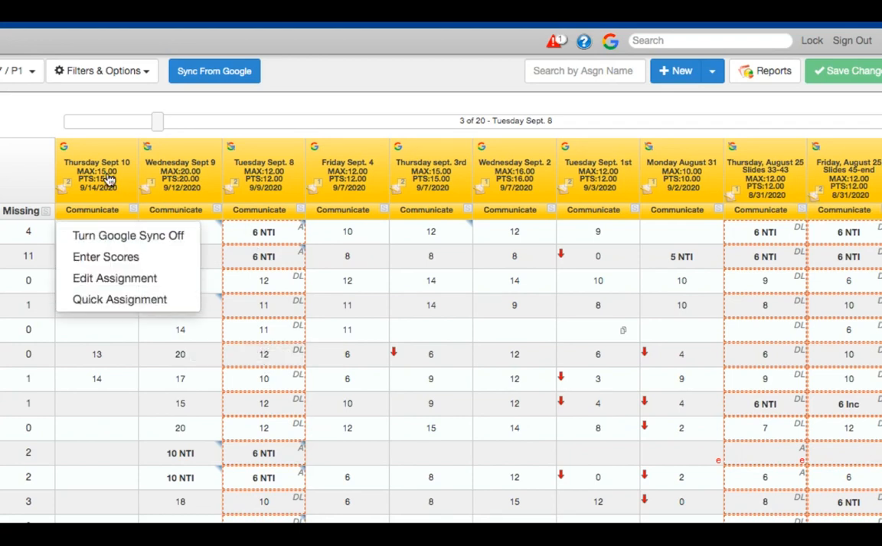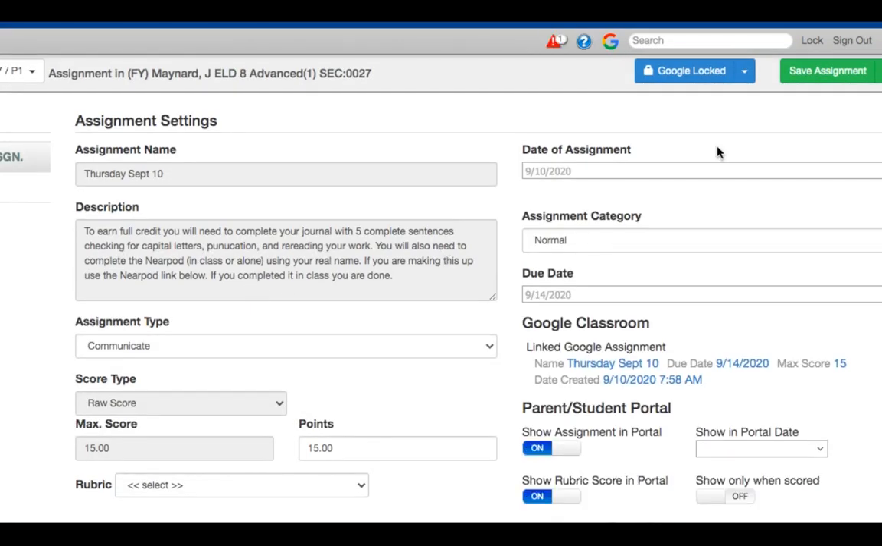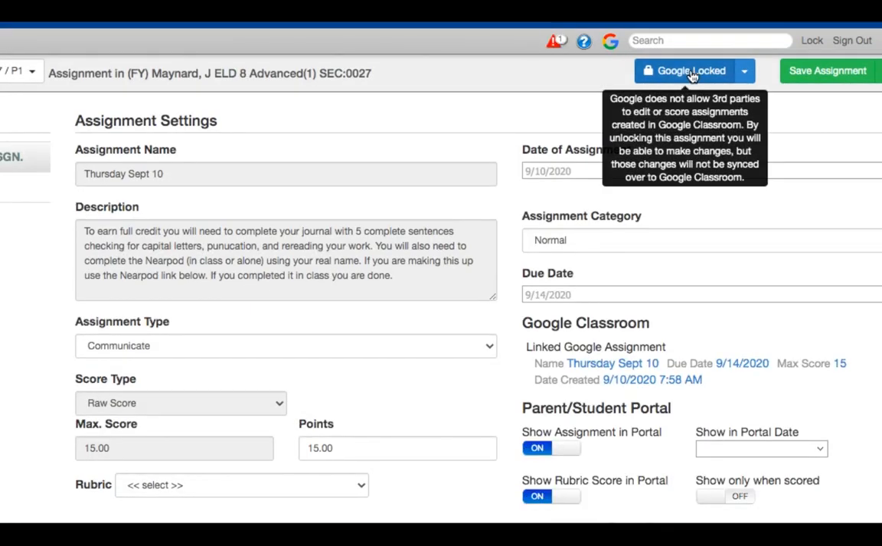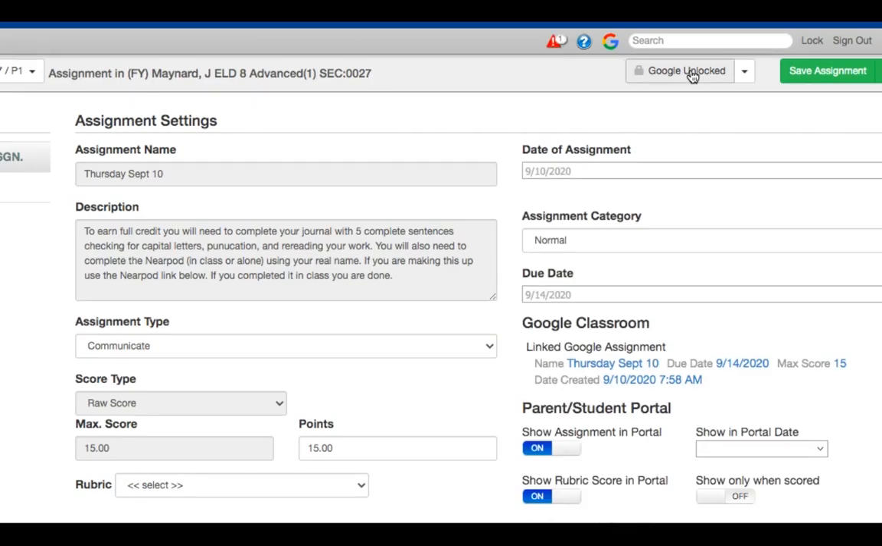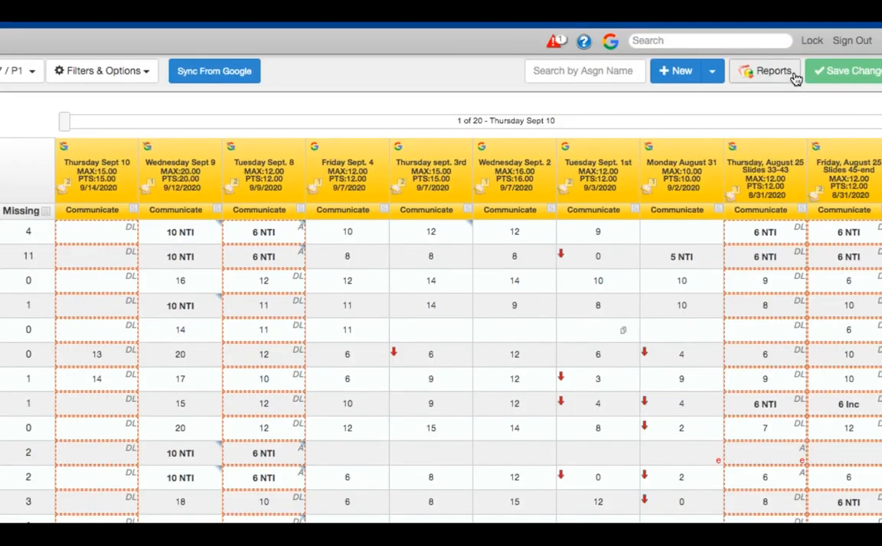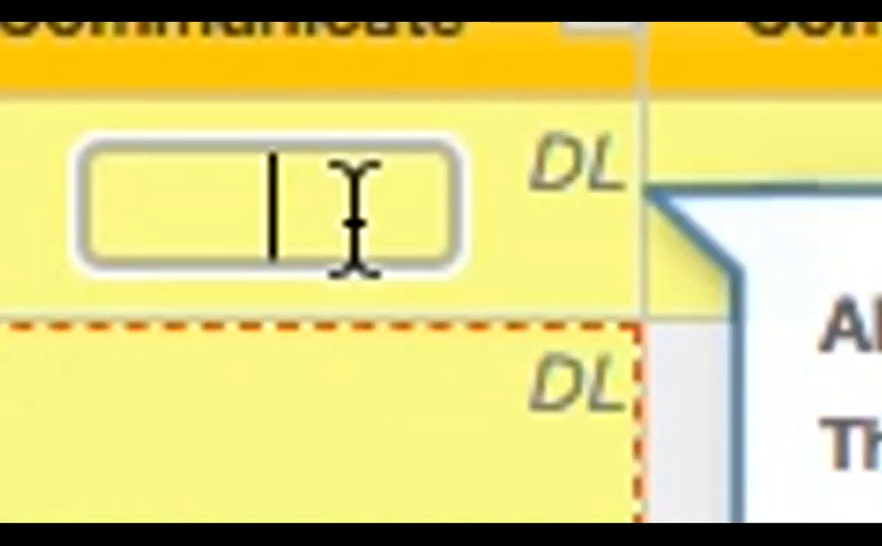So I'm going to go ahead and click here, and I'm going to edit the assignment. The Turn Google Sync Off hasn't really been working that well for me, so I'm going to go ahead and open the assignment, click Unlocked, and then save the assignment. This way now I can make edits, I can add comments and class codes. So here, the student has not turned anything in.